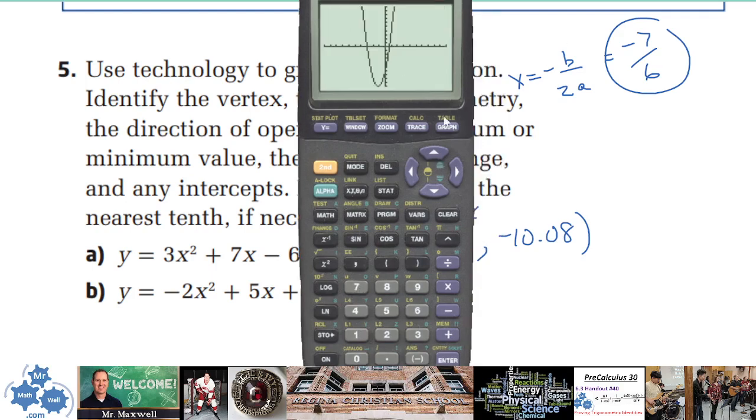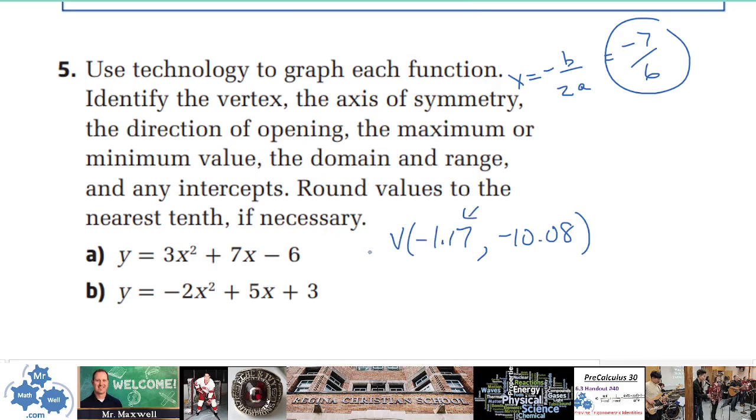Okay, so for domain and range, domain for parabolas is always x ∈ ℝ. Always. There are no restrictions for the x. So this is vertex, domain equals, put your braces there, x ∈ ℝ. Okay. What about the range?